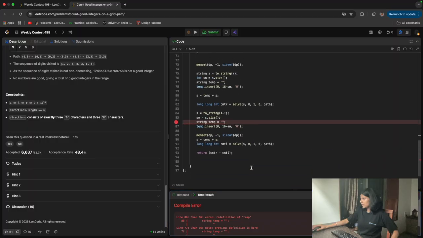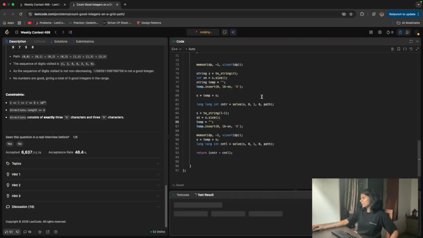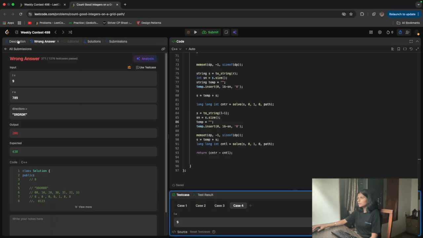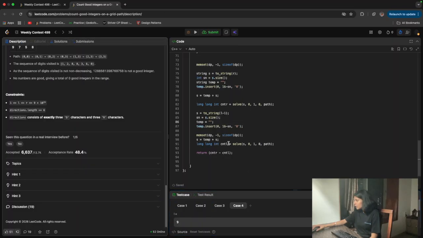String temp. Okay, I'm redeclaring it. Temp. Okay, now let's submit it. Oh, it's giving the wrong answer. Why? Use this test case and we'll see why.